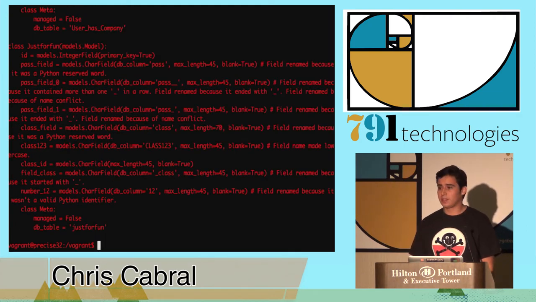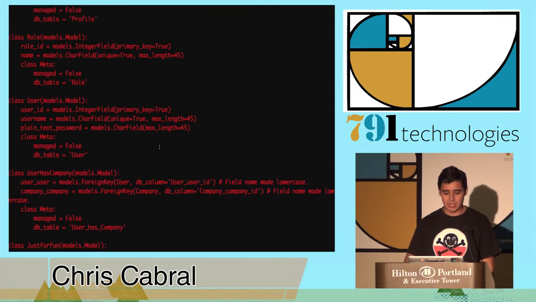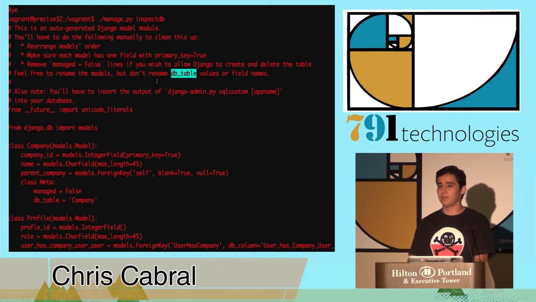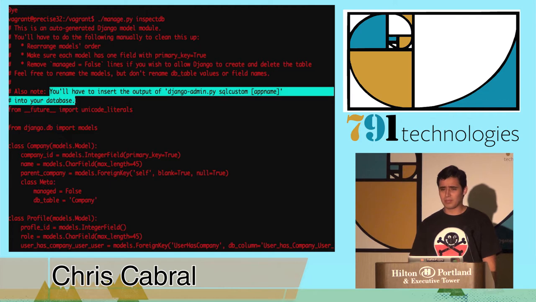Like I said, it goes directly to standard out, which is not very useful, but you can take a look at it. It tells you what to do, which is nice, so I don't have to be here giving you a talk. You can just read this. You rearrange the models. You make sure that everyone has a primary key. And if you want, you can remove managed = False. It doesn't really say what that's going to do, besides allowing Django to have a life cycle. You're allowed to rename the models, but you're not allowed to rename the db_table, which is the Meta option to explicitly state what the table name is to override the convention. And then there's this line, which I'm sure won't be important: you'll have to insert the output of django-admin sqlcustom app name into your database, whatever that is.